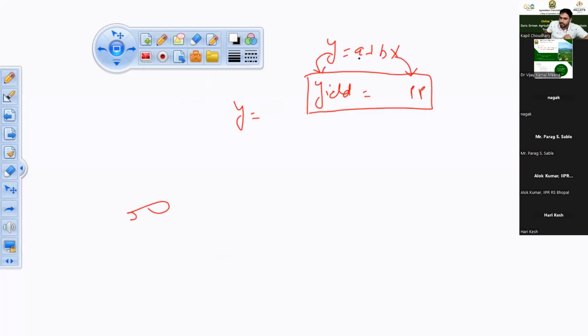But how will we find a? It is my plus, okay. It may be minus. If we find b is minus, then it will directly change. So b may be minus. I only fit this formula, yield equal to PP, and my software will find the value of a and the value of b.